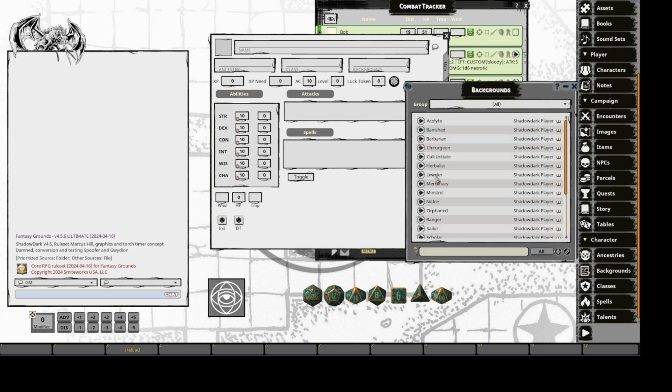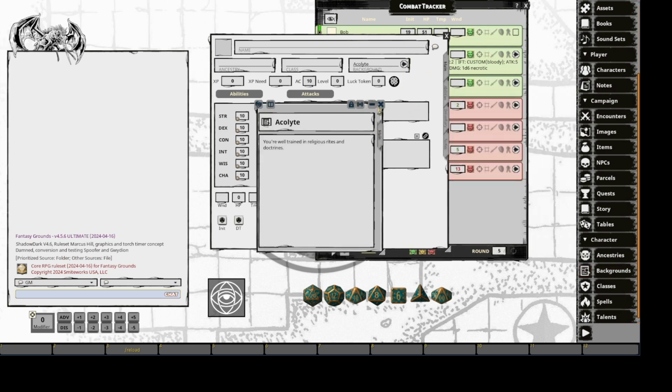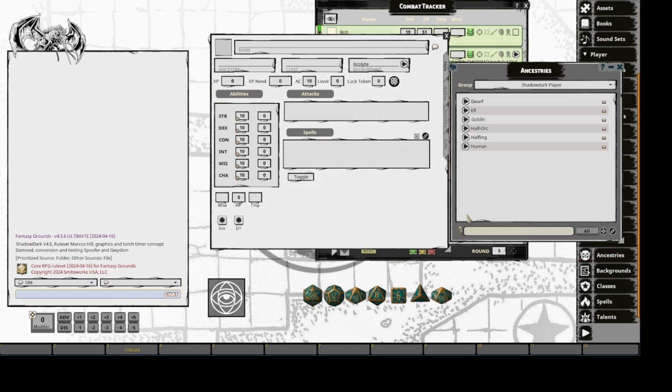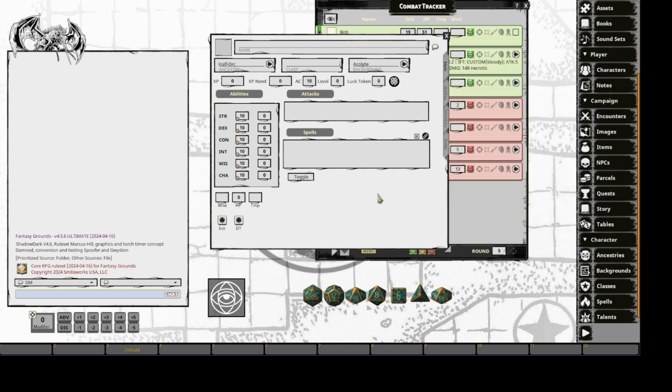Just going to select our background and drop it on the character sheet. It's just a kind of flavor thing. We're going to select an ancestry. Well, actually, you would roll your stats first, but I don't need to show you that. So I'm going to choose half-orc this time. I'll make another one quick and show you dwarf. I'm going to choose half-orc for a reason, and I'll show you in a minute.